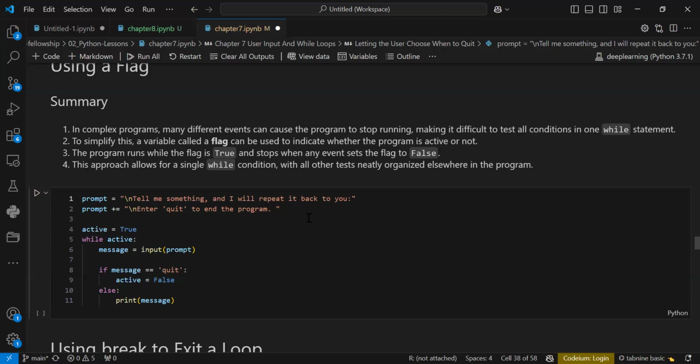So different events can cause the program to stop running, making it difficult to test all the conditions in one while statement. So to simplify this, a variable called flag can be used to indicate whether the program is active or not active. So the program runs while flag is true. The program should run while this flag is true and stop when any event sets the flag to false. So when the flag is true, then everything will go as smooth as possible. But whenever there is a segment in the code that sets or changes or overrides what is in the variable flag to false, then something can happen. So this approach allows for a single while condition with all other tests neatly organized elsewhere in the program.